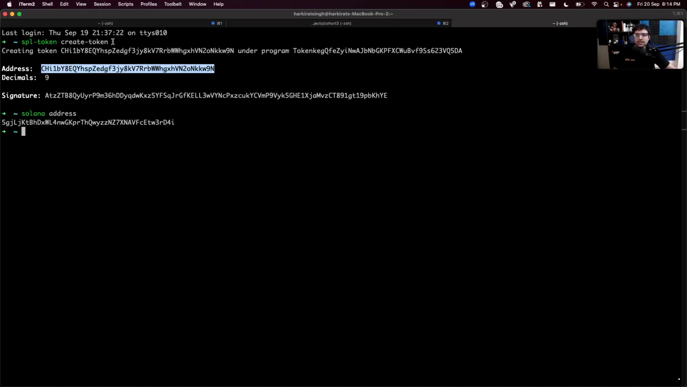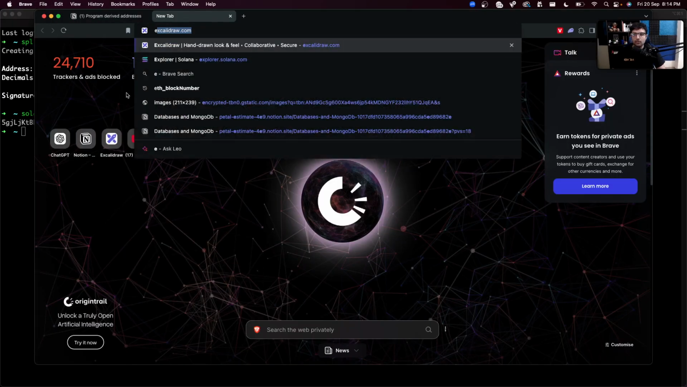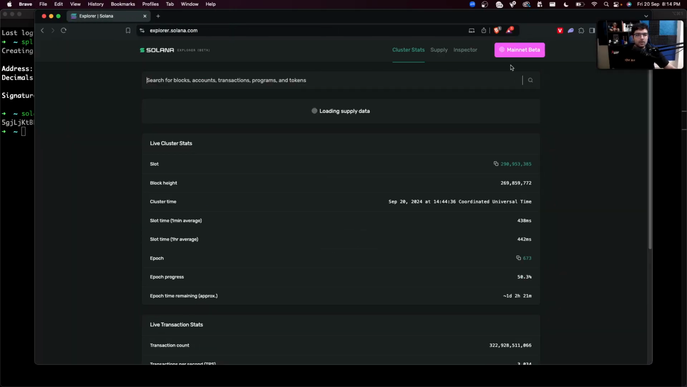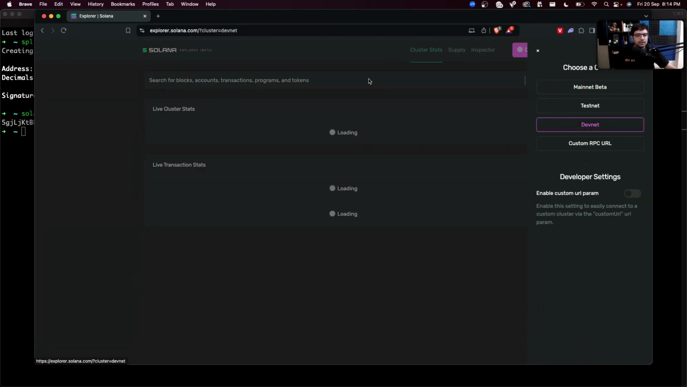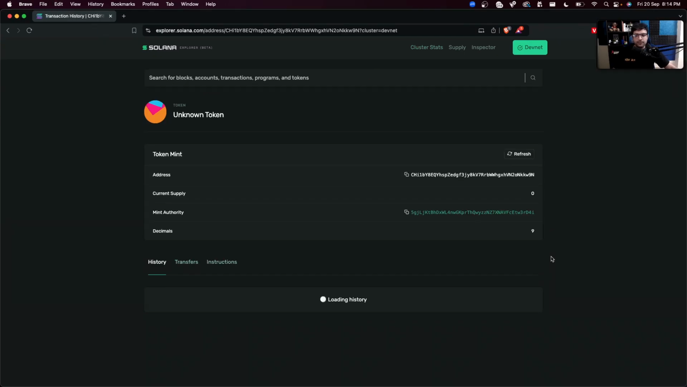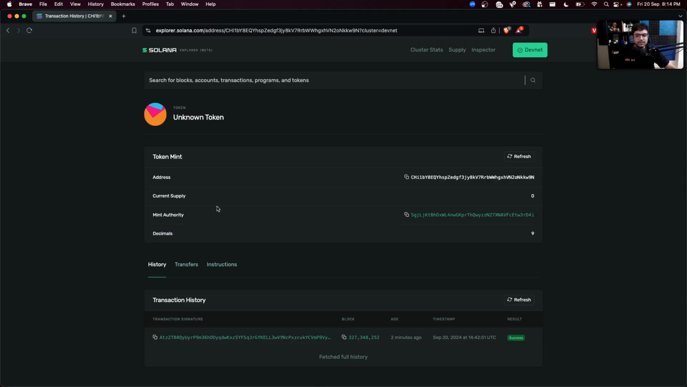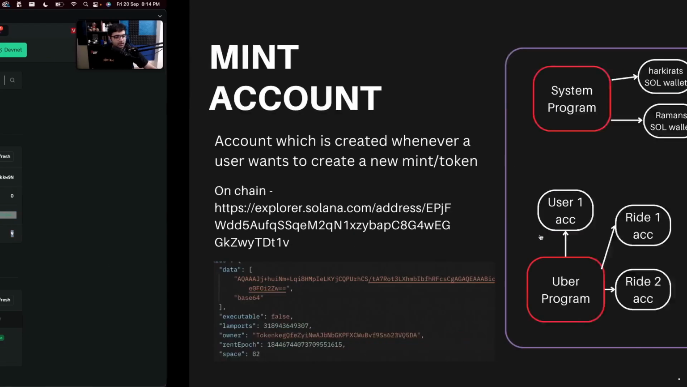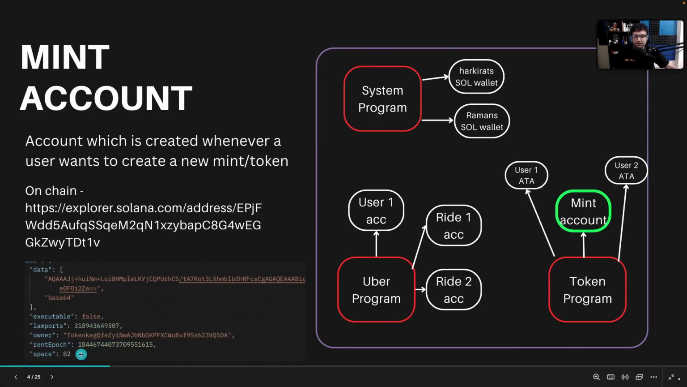If I open this on chain, on DevNet, you will clearly see what data is stored inside it. This has 9 decimals. This is the mint authority of this token. So this is the data that is stored in 82 bytes over here. This is the data that is stored over here. This is the base64 representation of this data. That is the second kind of account.